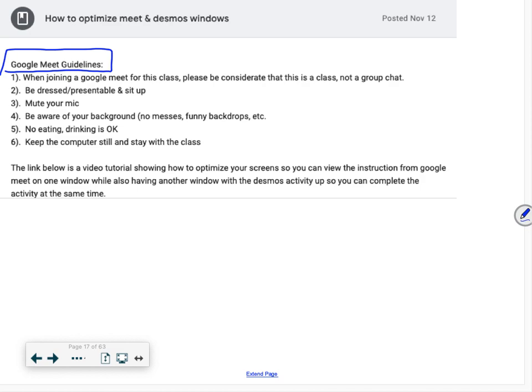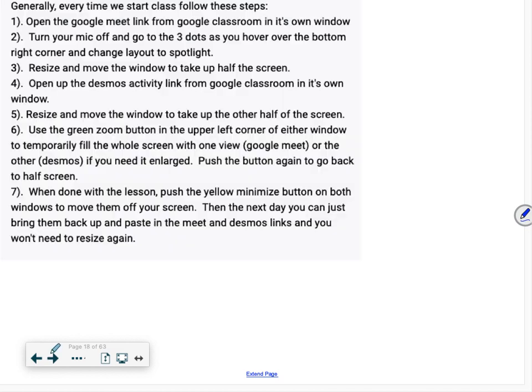And then there's a video link with the tutorial. This basically summarizes the tutorial, how I want your screen set up when you come. So one half will be Google Meet with spotlight mode, so that you can see my presentation of my screen, and then the other half will be your screen on Desmos where you can fill in the answers. If you need help with that, watch that tutorial in full.